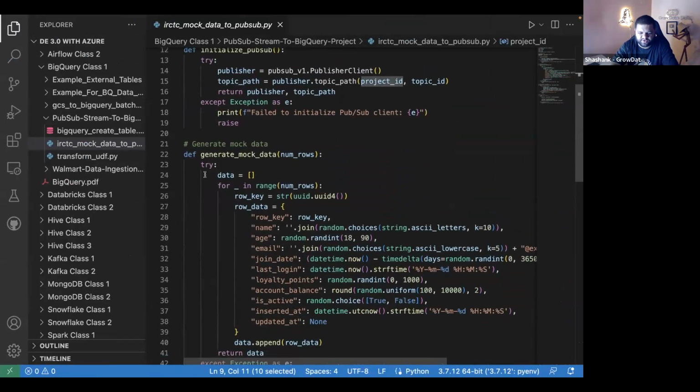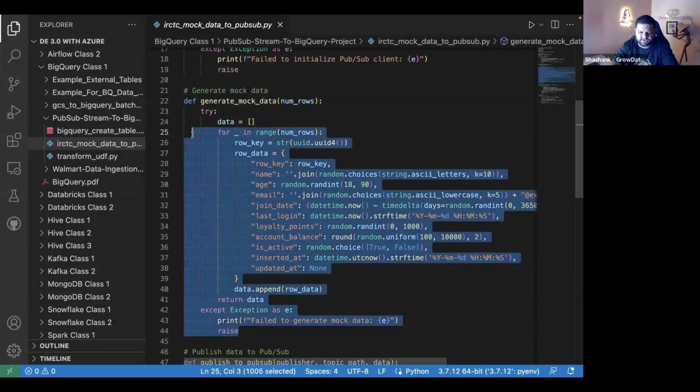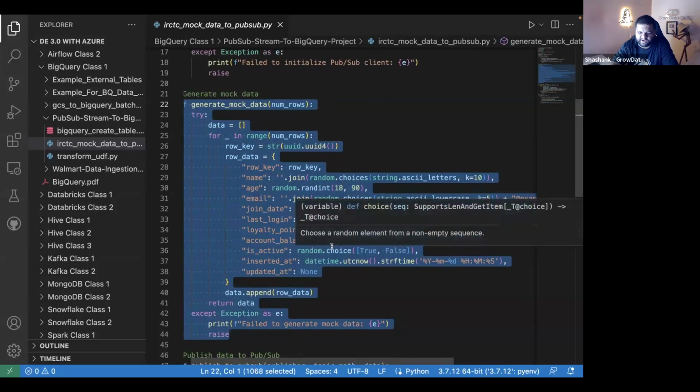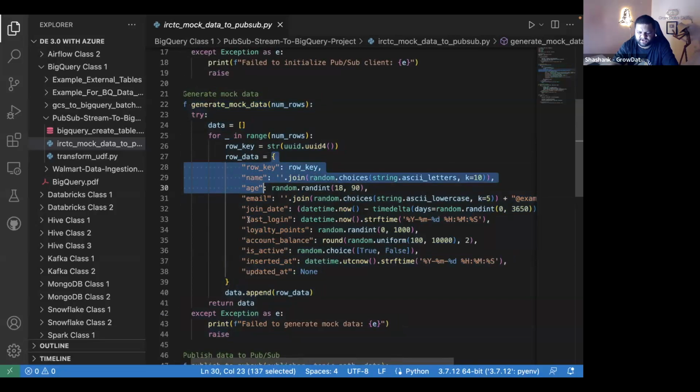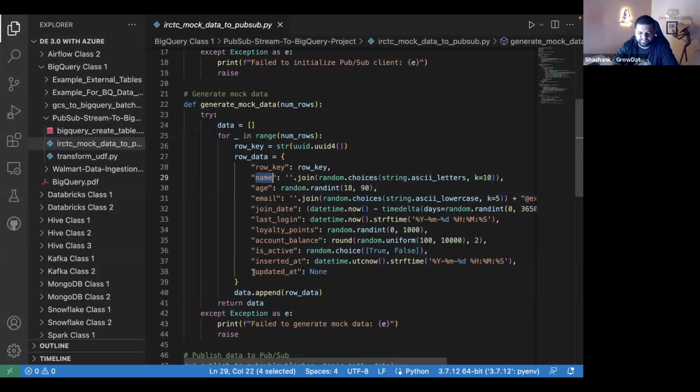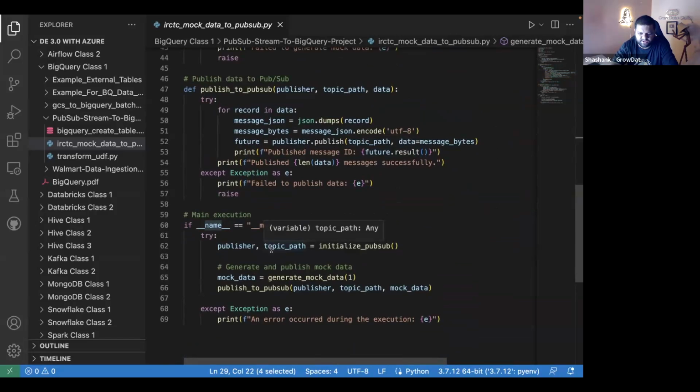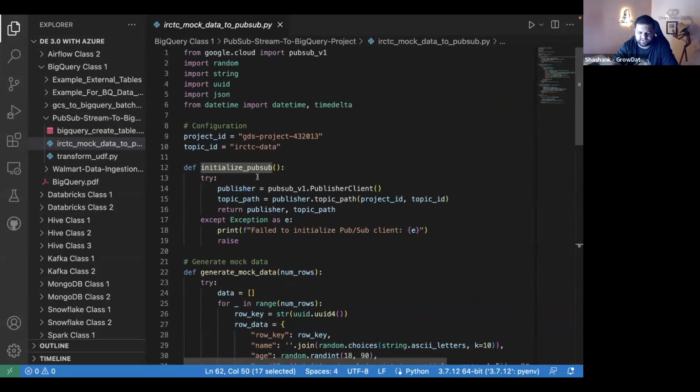And after that, we have this function which basically generates the mock data with random IDs, random values. You can see this kind of JSON data it will prepare with row key, name, age, email, join date, last login, loyalty points, account balance, is active, inserted at, updated at, that kind of thing, right? And this is our main function. And here what we are doing first, we are creating the objects for the publisher and the topic path. So this function is there, initialize Pub/Sub.